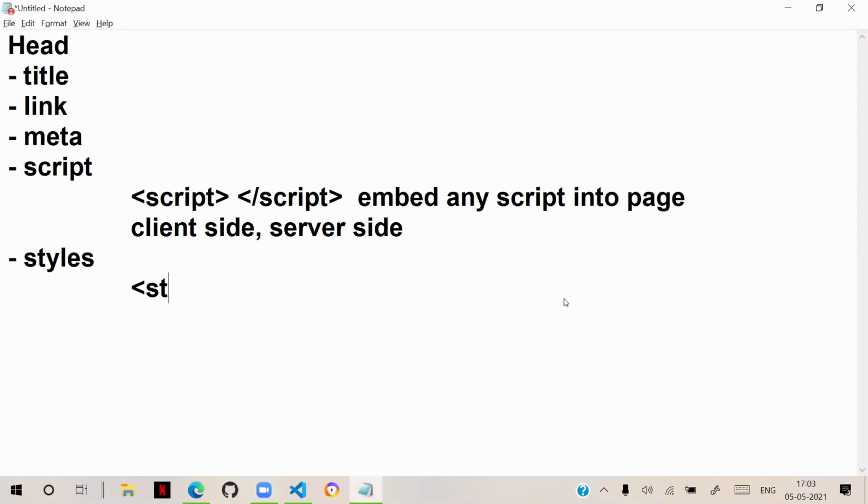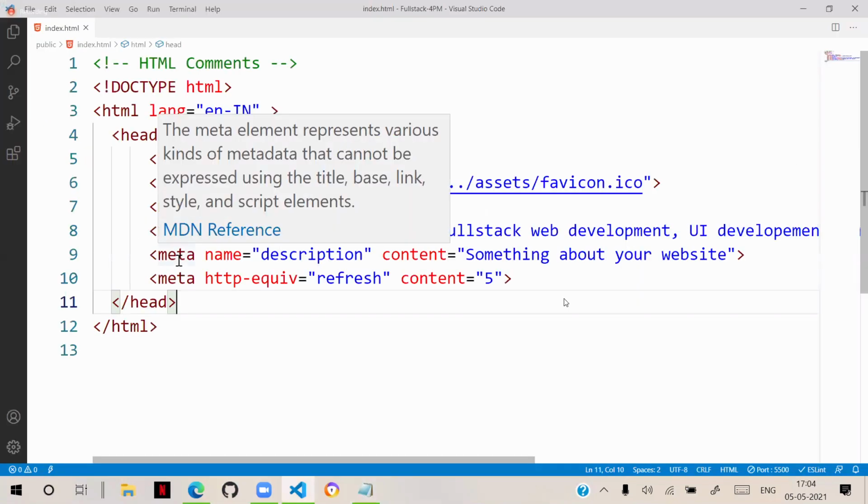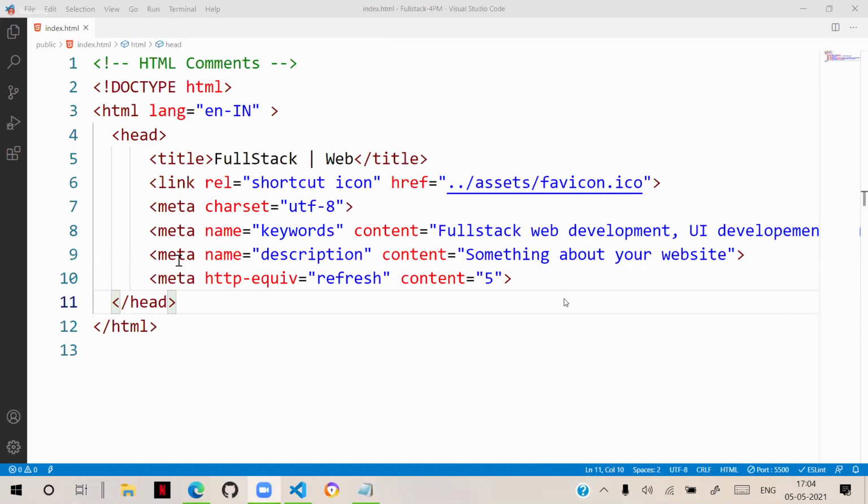Styles, we have a style tag. This is used to embed styles into the page. Styles are used for making the HTML page more effective and attractive, which you will learn in a later stage in CSS. We will discuss that. So in the head section, other than title, link, Meta, you can have script and styles also. But we cannot learn them yet. I cannot even show you an example of them, because for that we first need to know styles and scripts. So this is enough to understand what contents are present in the head section.